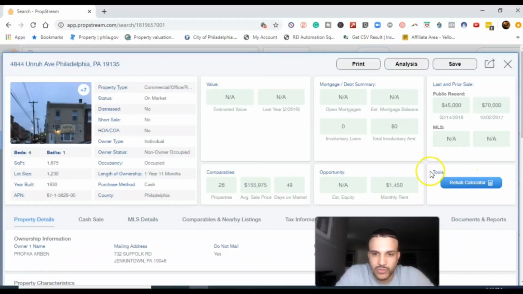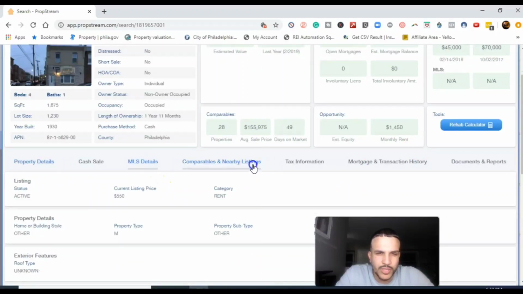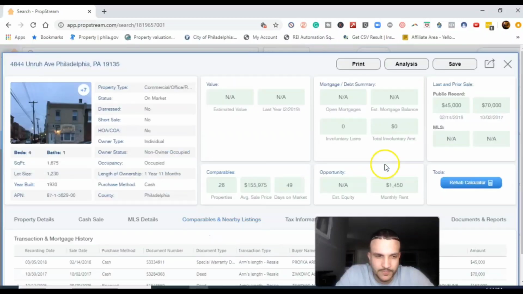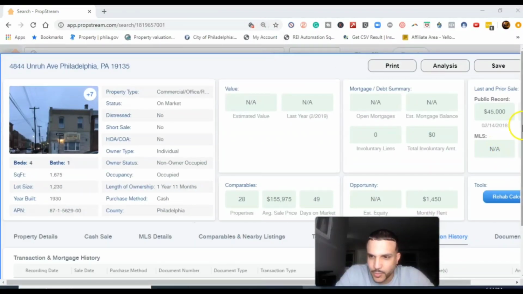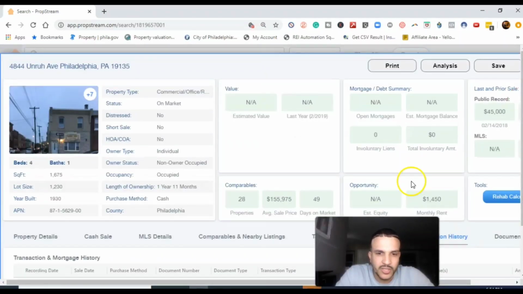It's pretty cool. I haven't used this tool, but it has all this information on that property: MLS data, comparable nearby listings, tax information, mortgage information. It's pretty good. It's a ton of information on that specific property. You can look up an owner and move this over.